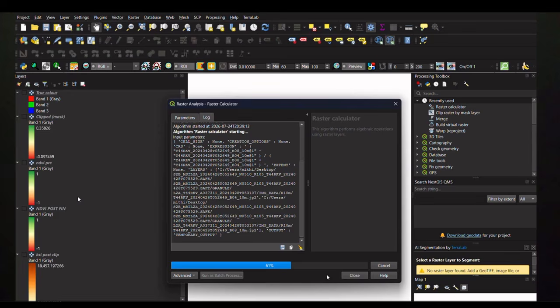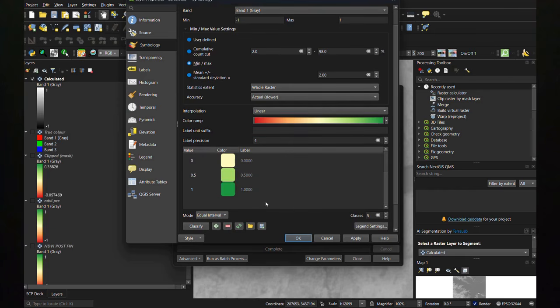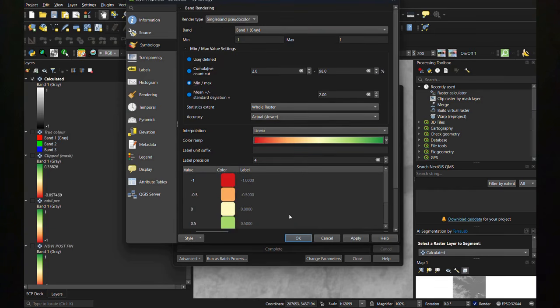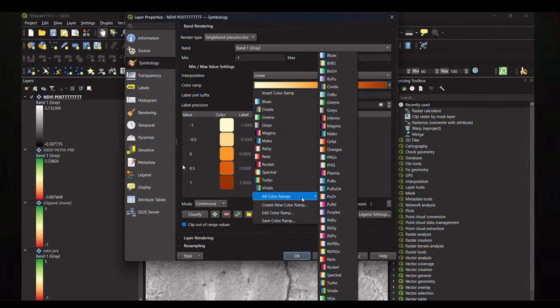Right click the newly created NDVI layer in the layers panel and select properties. Go to symbology, change the render type from single band gray to single band pseudo color. Select a suitable color ramp, red, yellow, green. Click classify and then apply.